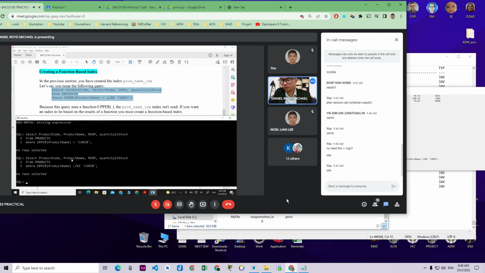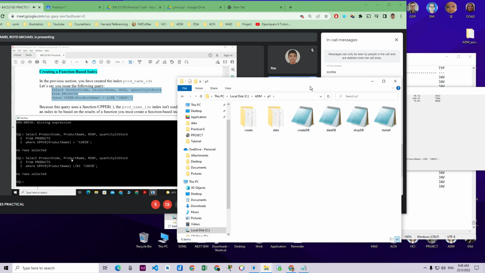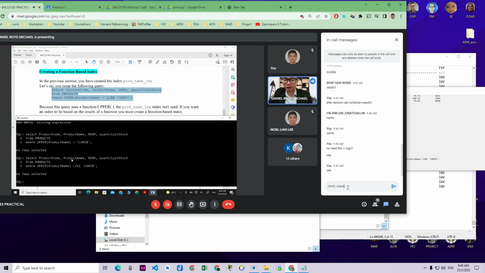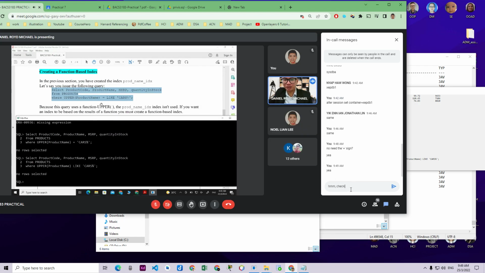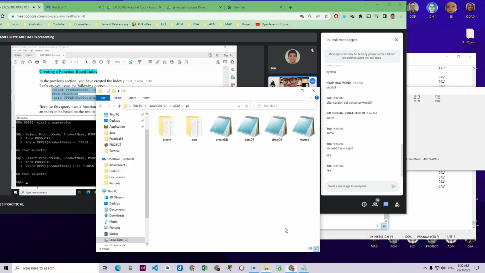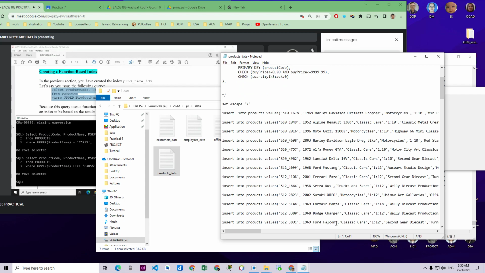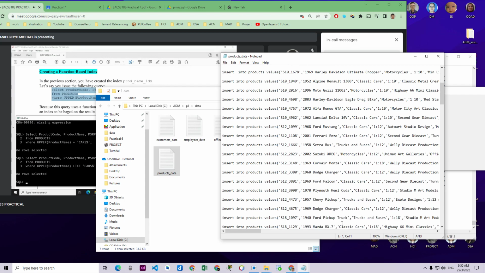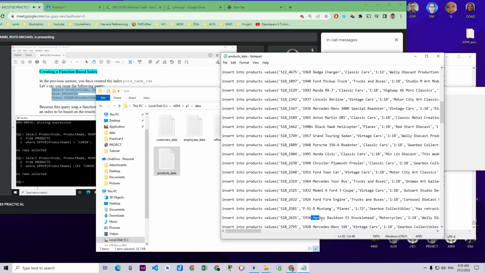Okay, there is no row selected. There is no row selected because this query uses the function UPPER. Because we use this function, the product index isn't used. If you want an index to be based on the result of a function, you must create a function-based index. That's why there is no row selected. That's the reason.